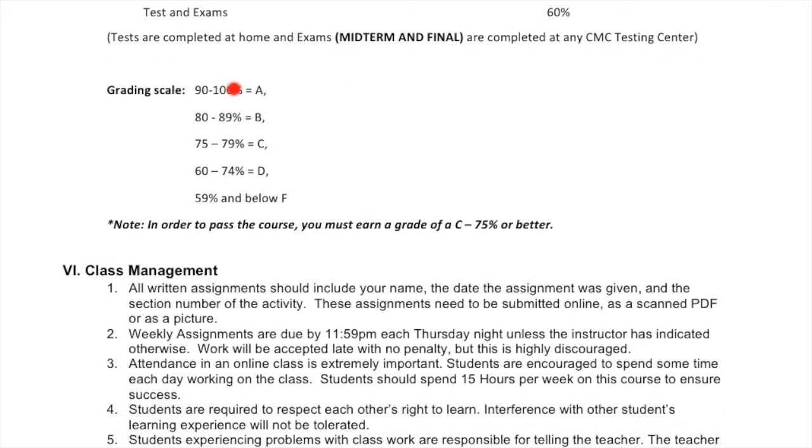An A is from 90 to 100%, a B is from 80 to 89%, and then a C is from 75 to 79%, okay? And then a D is 60 to 74%, and then an F is 59% or lower.